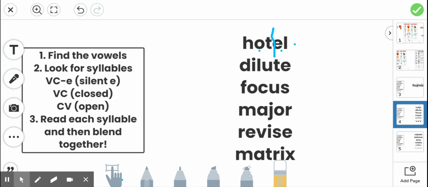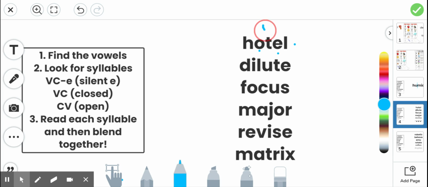So let's try doing an open syllable. So let's try breaking right after the O. Here we have ho-tel, hotel. That is a real word, hotel. So this word started with an open syllable, and then it ended with a closed syllable.